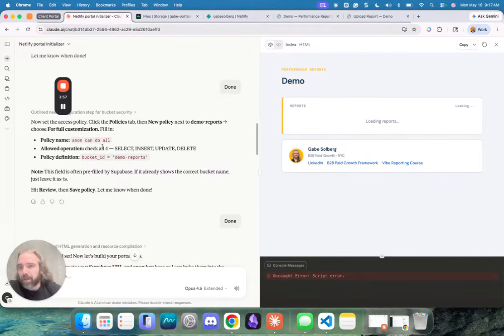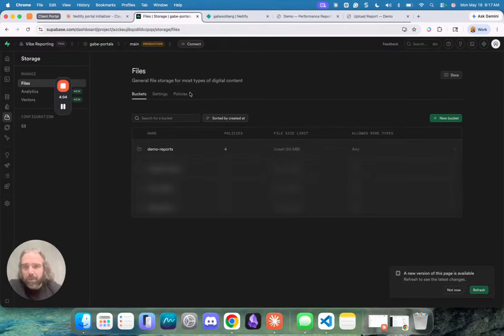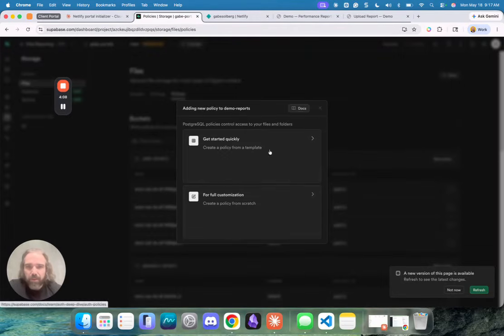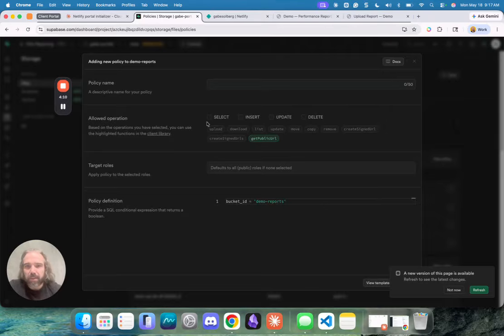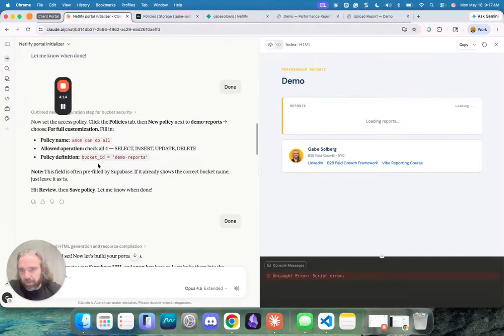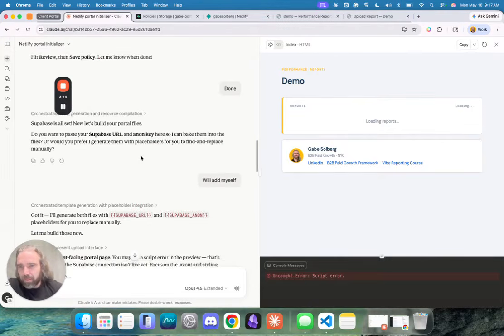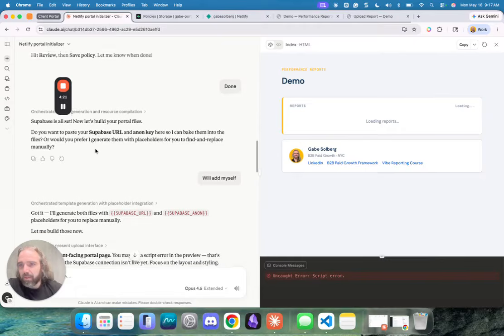So the next thing is policies, just so the read-write permissions will work with the API call. Up here you have policies. You hit new policy for full customization, and then you select these, and you give it the name that it's called out in here, and it can do all. You review, save policy. So Supabase is all set, right?